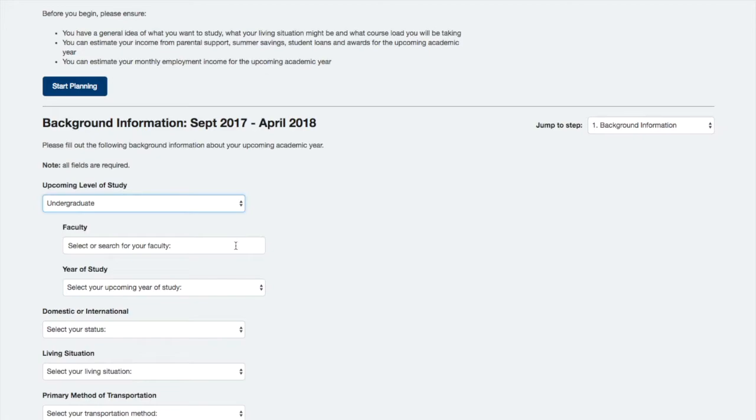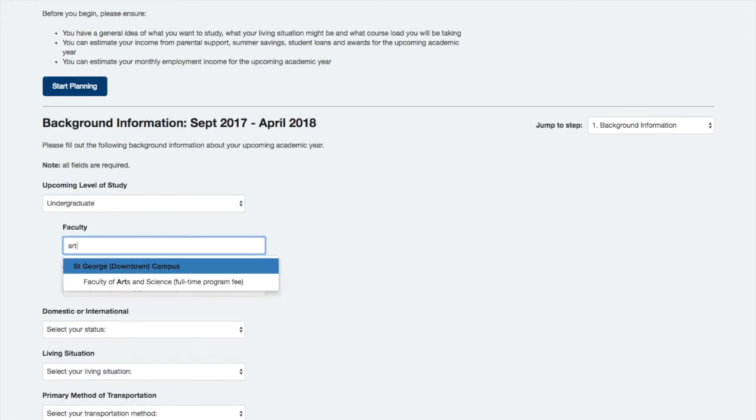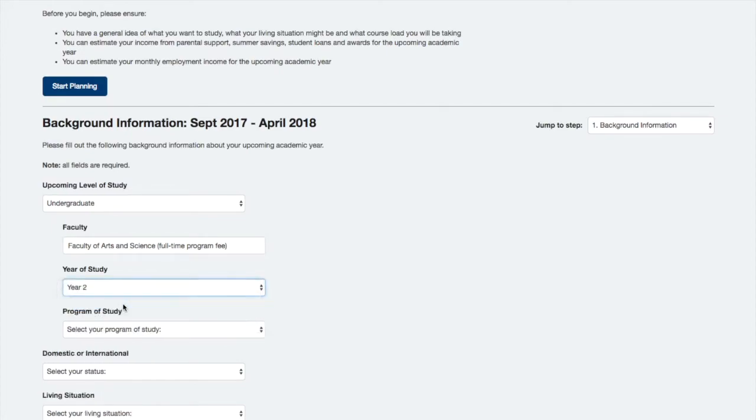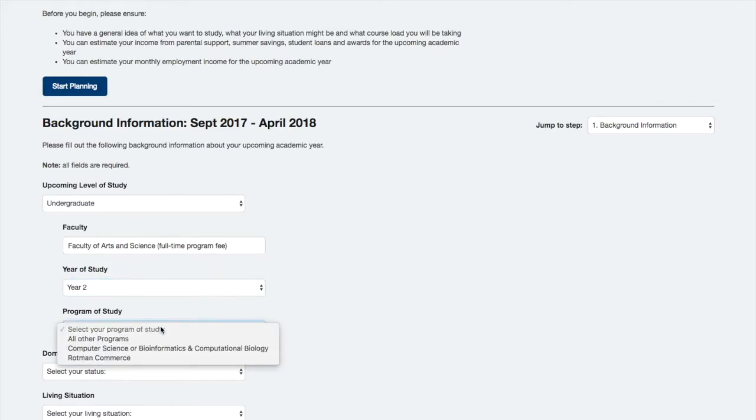For this example, let's say I'm an undergraduate student studying in the Faculty of Arts and Science. The calculator also accommodates graduate programs in the School of Graduate Studies, the Toronto School of Theology, and undergraduate professional programs such as nursing. Next, I'll choose my upcoming year of study and program of study. I won't be studying any of the programs in this list, so I'll choose all other programs.